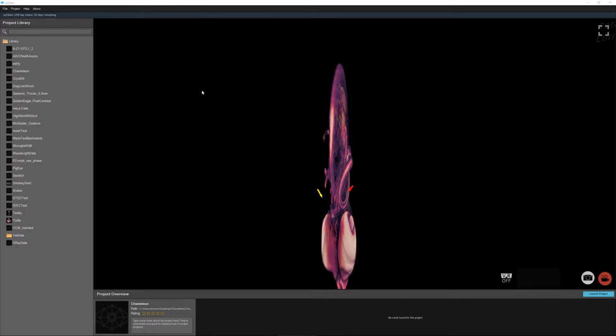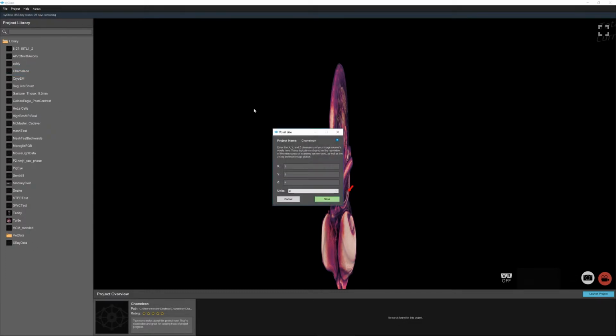So whenever you're making a measurement in syGlass, it's really crucial that you have the voxel dimension set correctly. So I'm going to go up here to project and pick voxel. Well, first I'm going to highlight chameleon, then I'm going to go to voxel size.